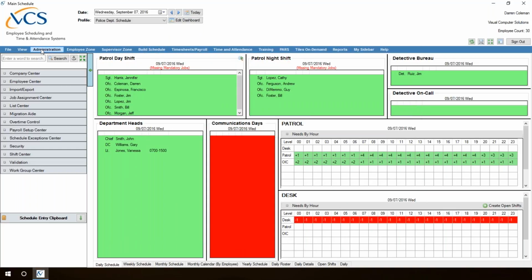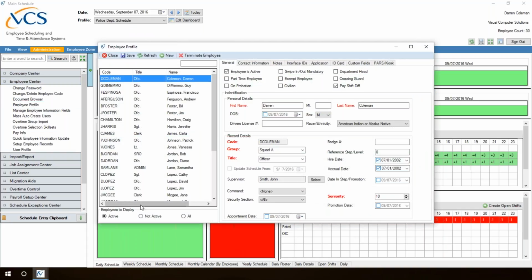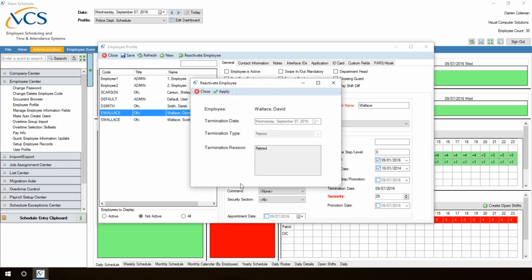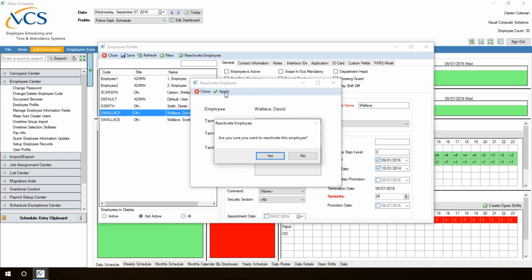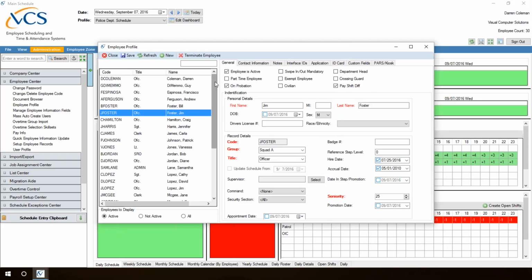Another benefit of making them inactive and not deleting them is if the employee ever came back, I can go back to my employee profiles. I can go to my not active employees and choose the person here. And I have an option to reactivate the employee. So maybe they retire and come back in another position, or maybe they leave the department and then end up coming back for whatever reason. I can just go into my inactive employees, choose them, and hit reactivate employee. And just go ahead and apply this. Are you sure you want to reactivate this employee? Yes. Successfully reactivated. And now they start to show up in our active list again.